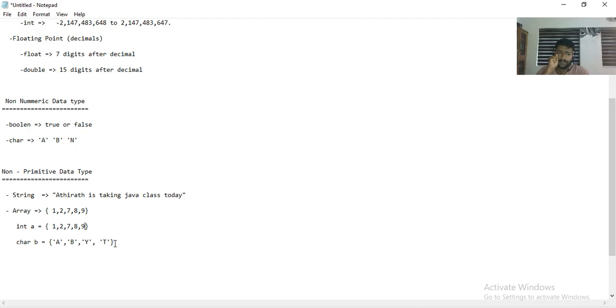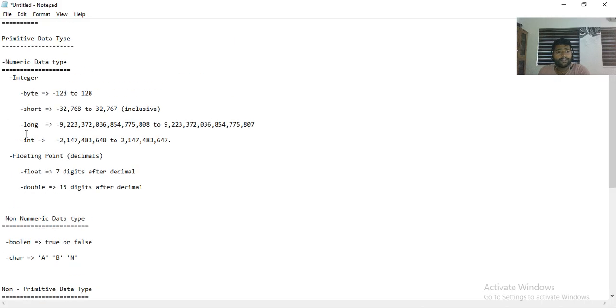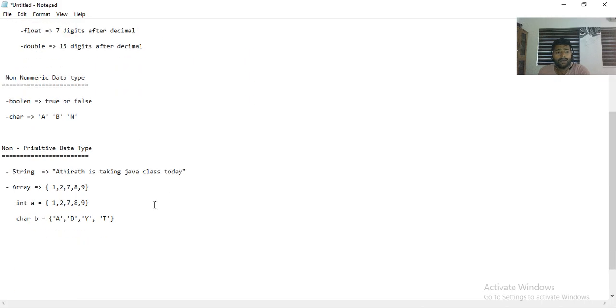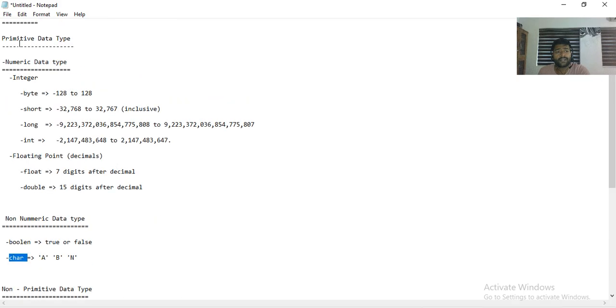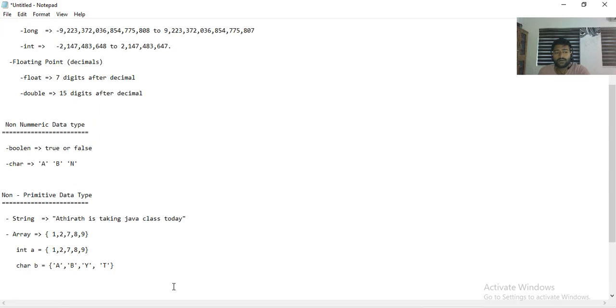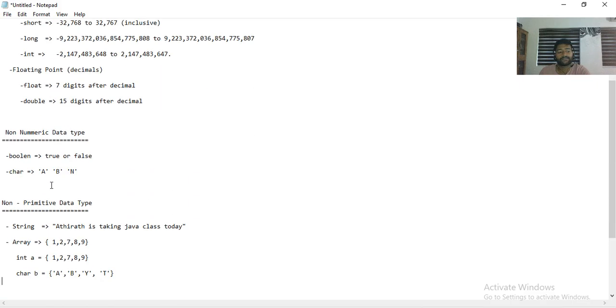So this is array. So again, this is a derived data type, right? When you write a numeric array or an integer array, this is derived from integer, right? When you write a character array, this is derived from character, which is a primitive data type. Got it? So that's how we can classify data types in Java.